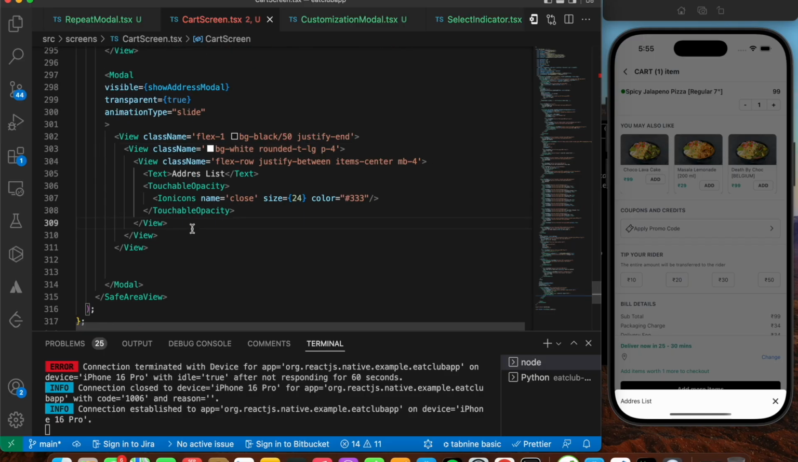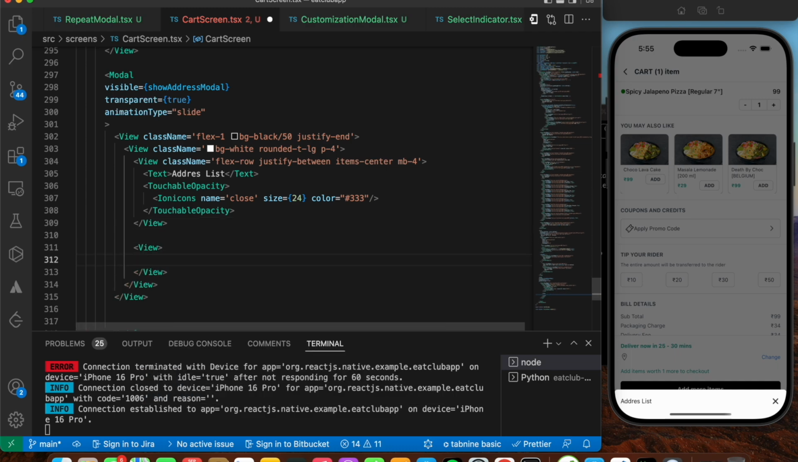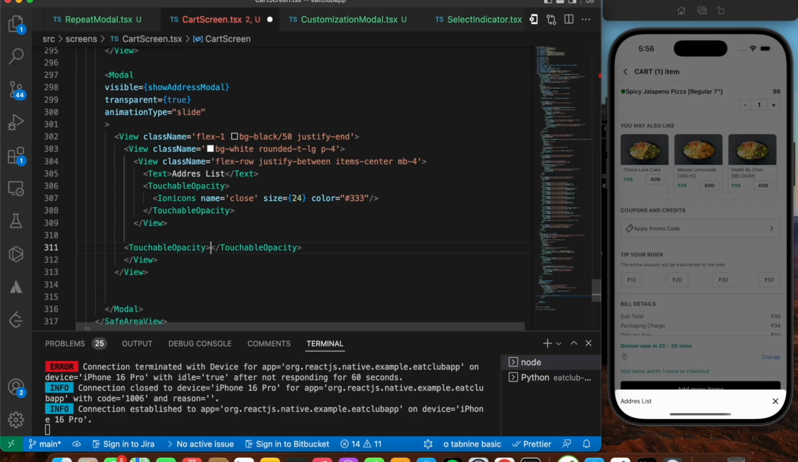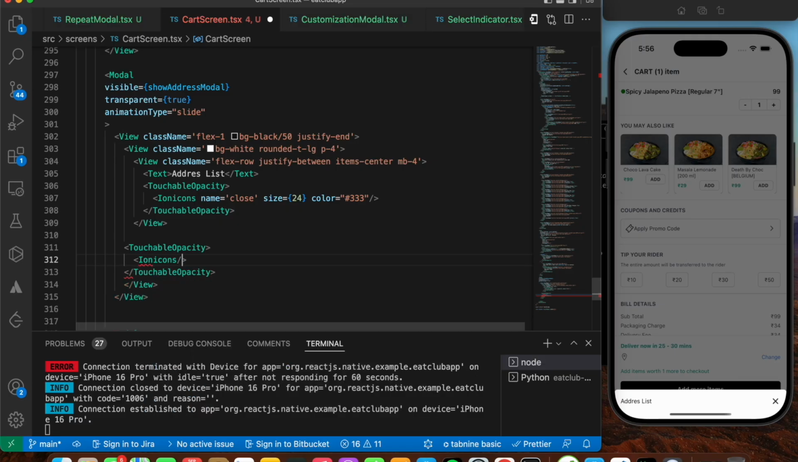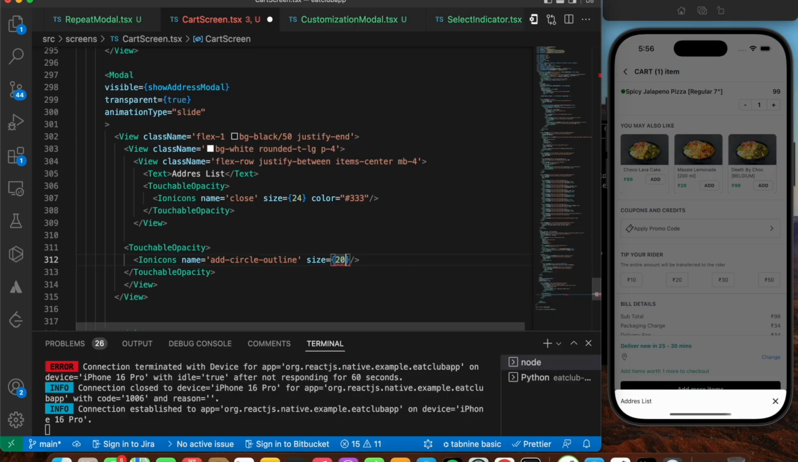Below this view we're going to have one more touchable opacity which is going to say add a new address button. So add in that view, or we can directly add a touchable opacity, even that is fine. So touchable opacity and Icons. Here let's add in the name. I'm going to say add circle outline, and size is going to be equal to 20. Color is going to be teal.